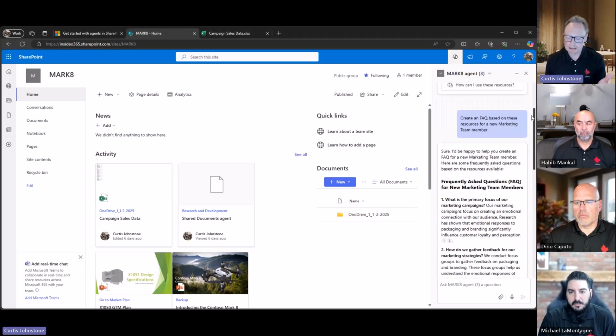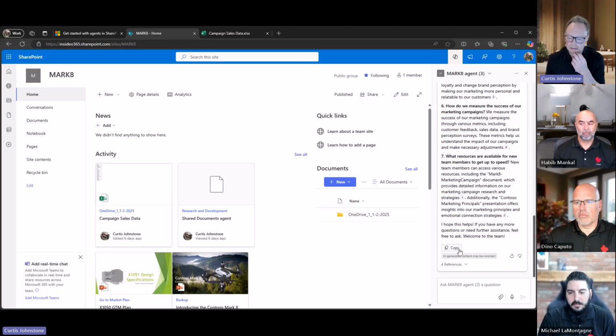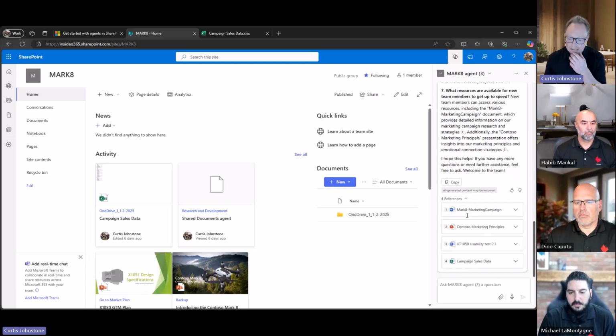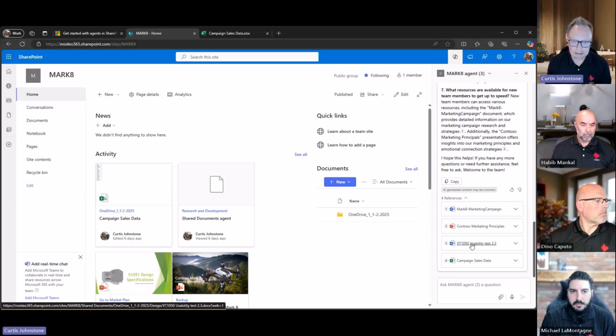As with most Copilot chatbot functionality too, it gives the references. What's nice here, of course, one of the challenges with chatbots is making sure that the answers are correct and it's not hallucinating. So you can always click on these references. It'll take you to the specific SharePoint document, which gave that information.